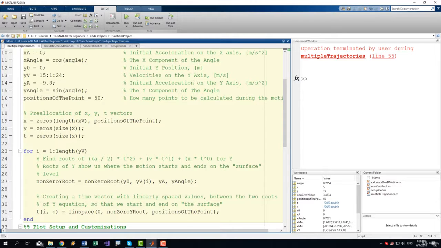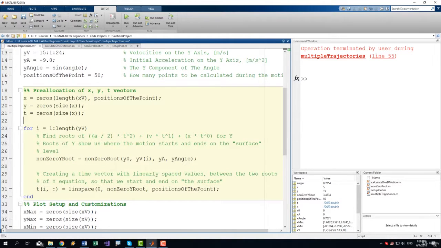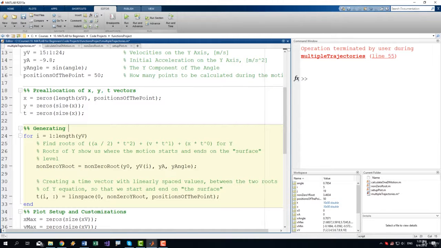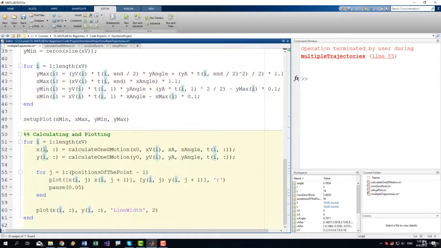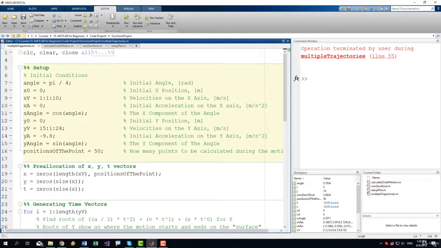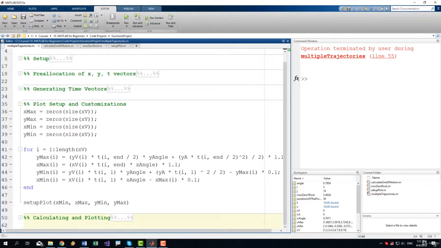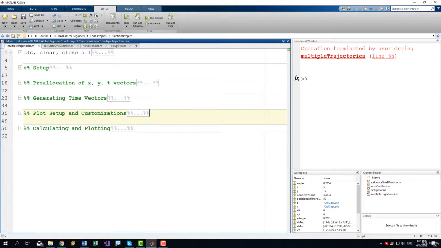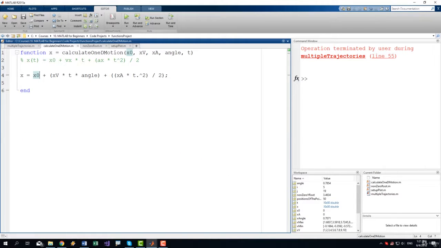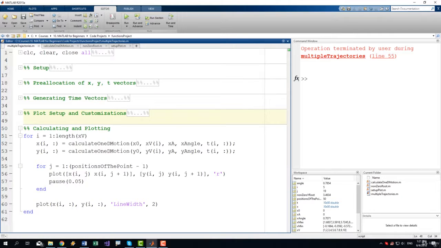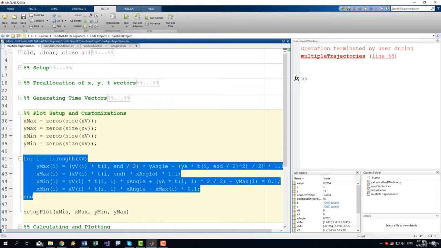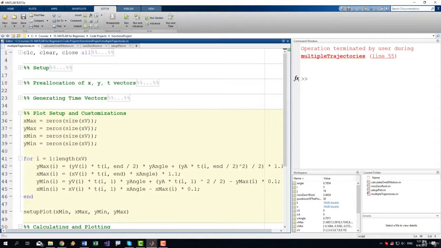So here, let's make this a section, pre-allocation of the x and y. This is generating the time vectors. This is plot setup and customizations. And this is the calculation and visualization and plotting. Now, let's minimize this. And you can see that our file has a couple of sections. Everything is now a bit more organized. So there you have it. We created 3 function files in 10 minutes, and this, with the exclusion of the limits that we're calculating here, is now a much more readable file.